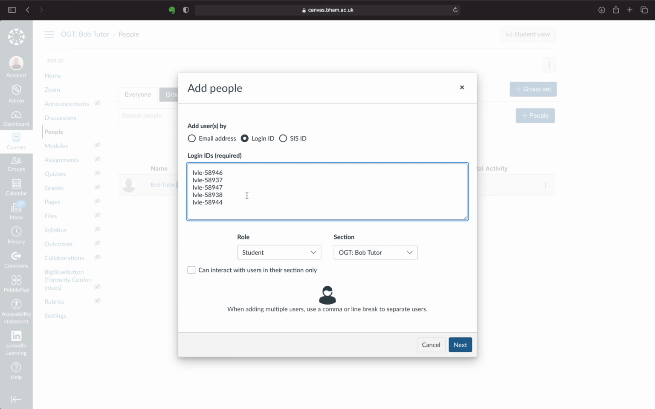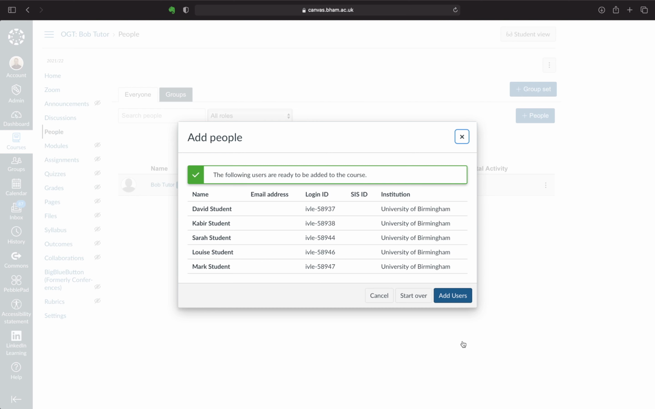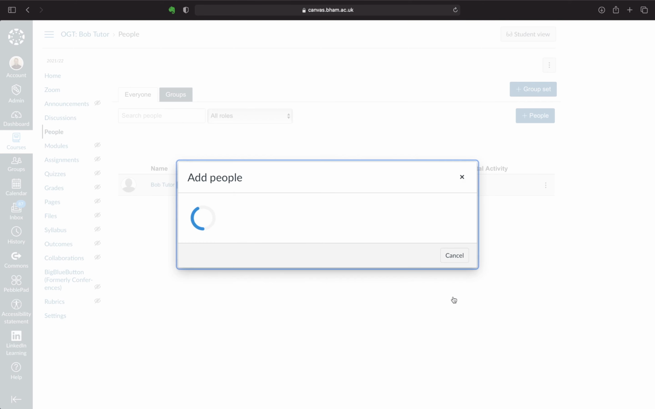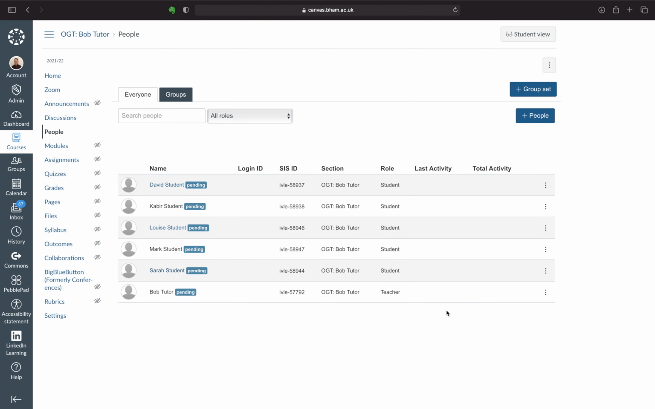Once you have done this, go down to where it says Role and make sure it is set to Student. It should be set to Student by default. Once you have done this, select Next. This will then display all the students who you have added, and you can select Add Users if you are happy. Adding tutors and students via the Canvas course will send invitations directly to them. Once the invitations have been accepted, the pending next to the tutors and students' names will disappear.